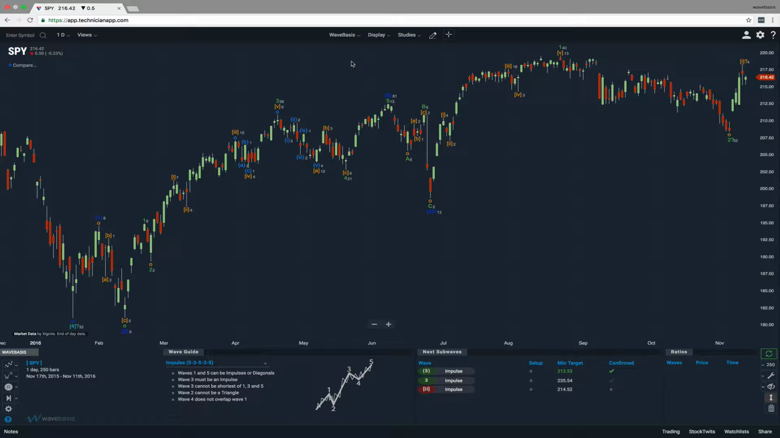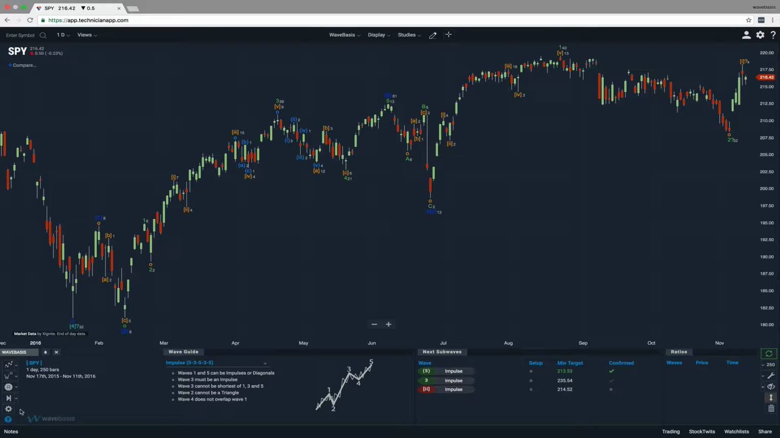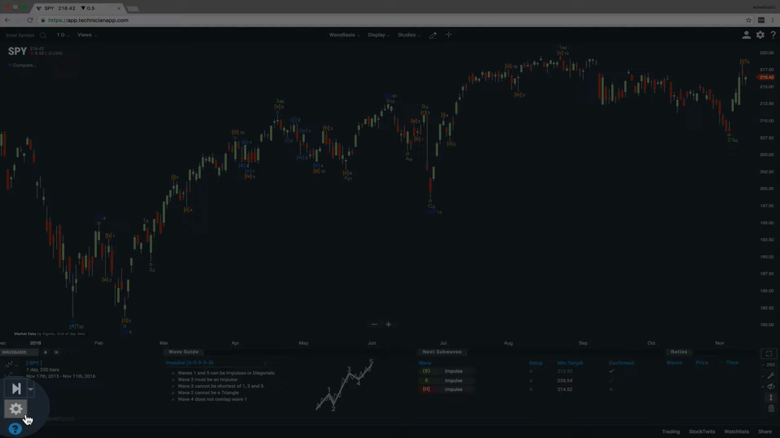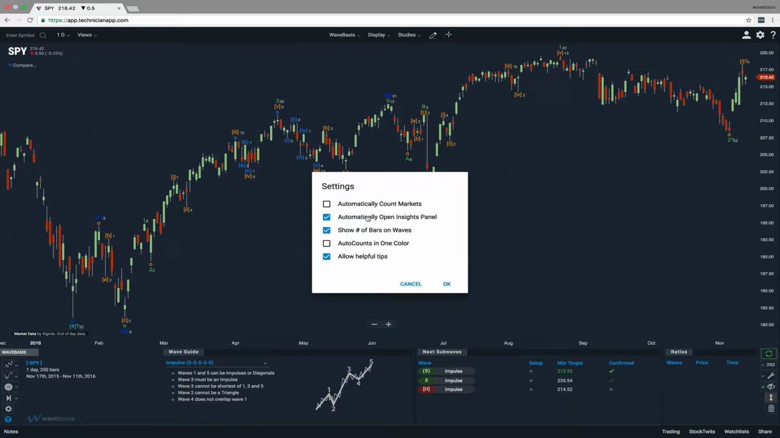Okay, let's take a look at the settings in WaveBasis. You can get to settings by clicking on the WaveBasis tab at the top of your screen and selecting WaveBasis Settings. Or you can click on the gear here at the bottom left of the Insights panel. So you can see we have three settings that are enabled right now. These are the settings that are enabled by default in WaveBasis. And now let's just take a look at each one of the settings.